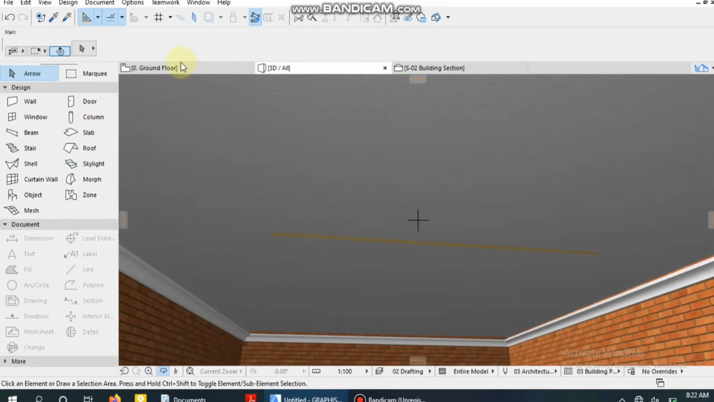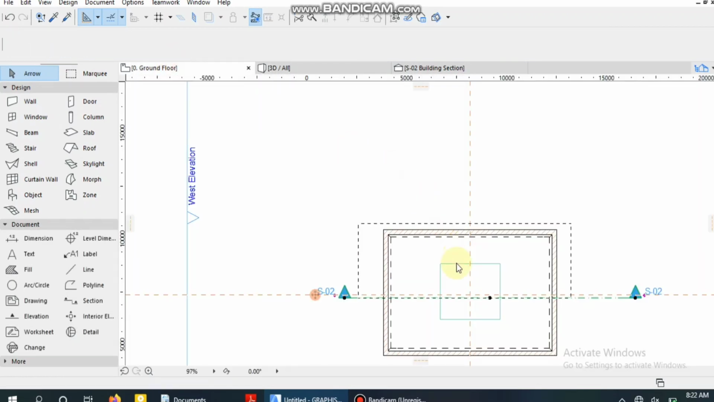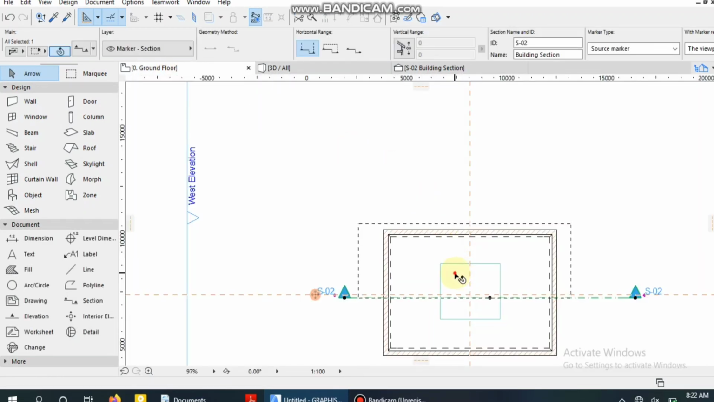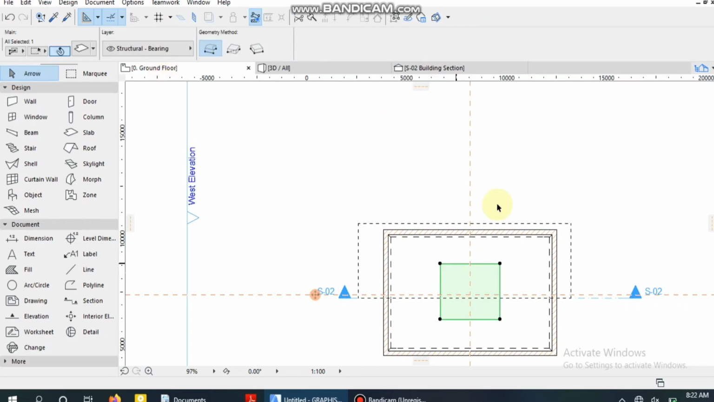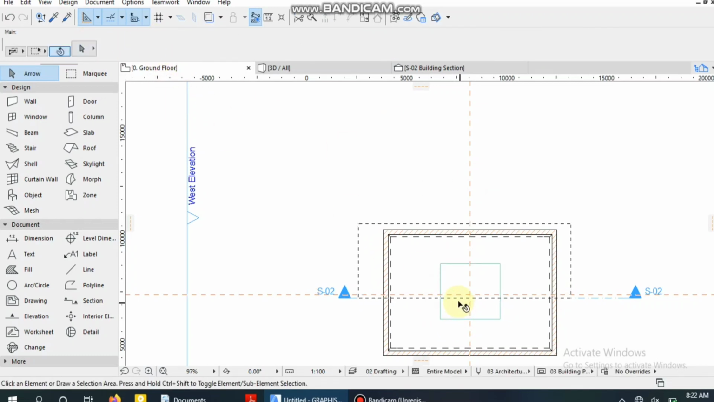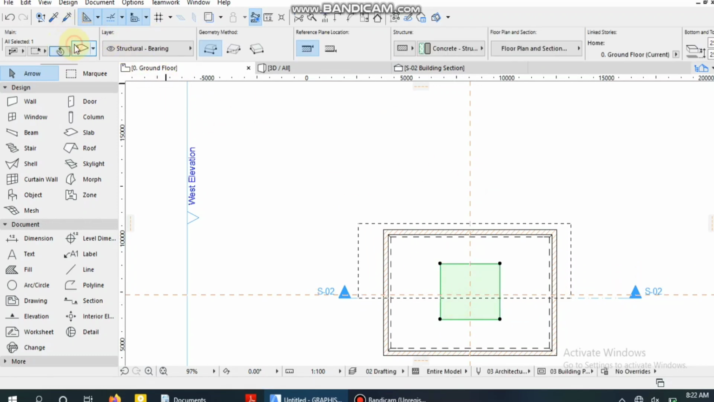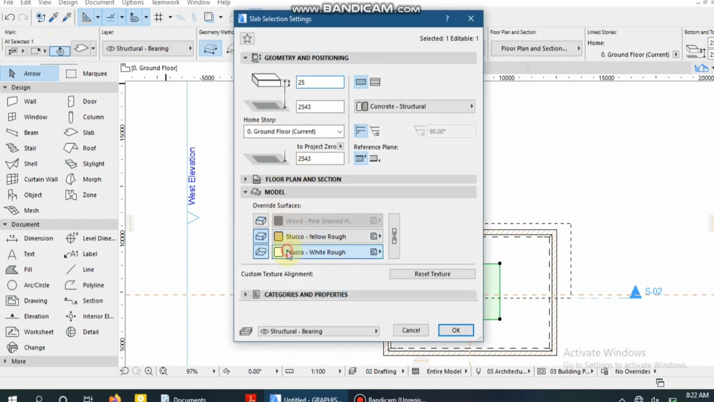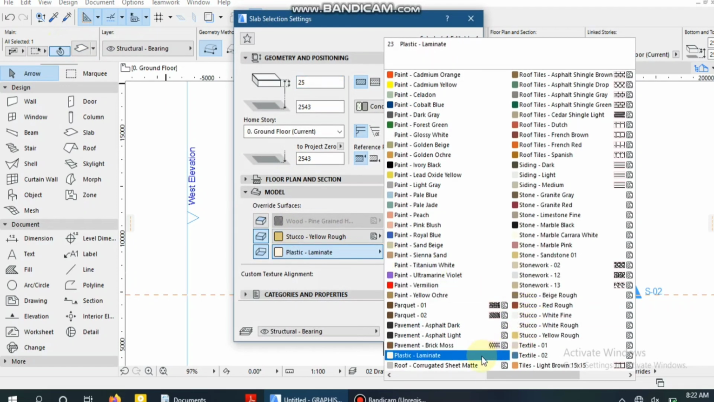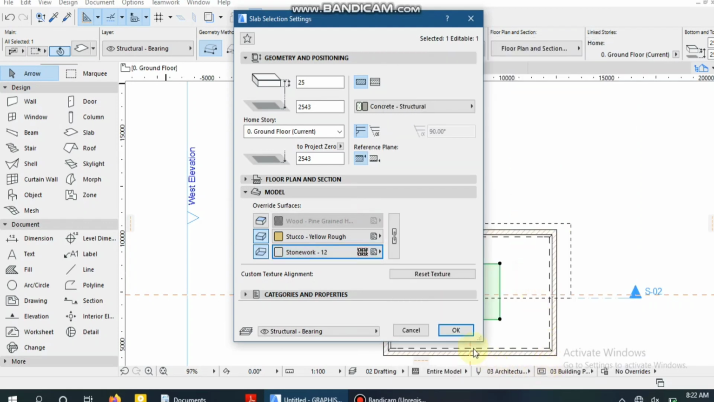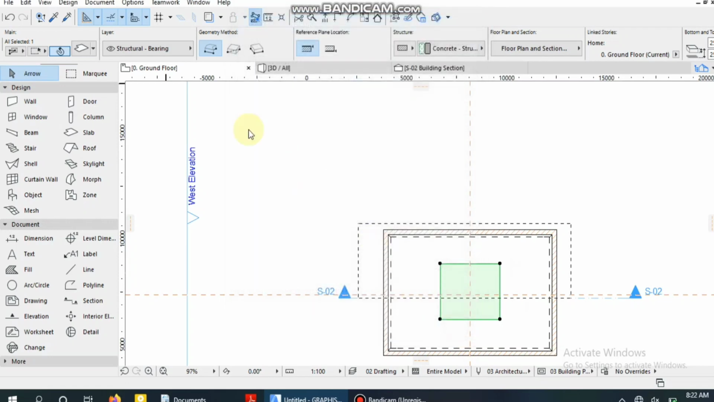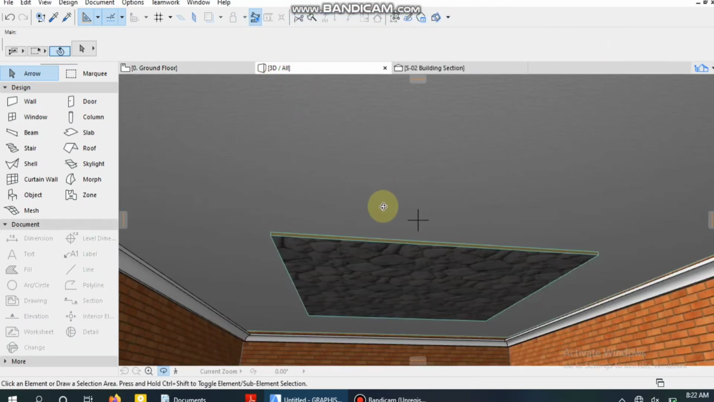Well, let me change the material so you can better identify it. Let me say roof corrugated sheet mate or stonework. As you can see now.